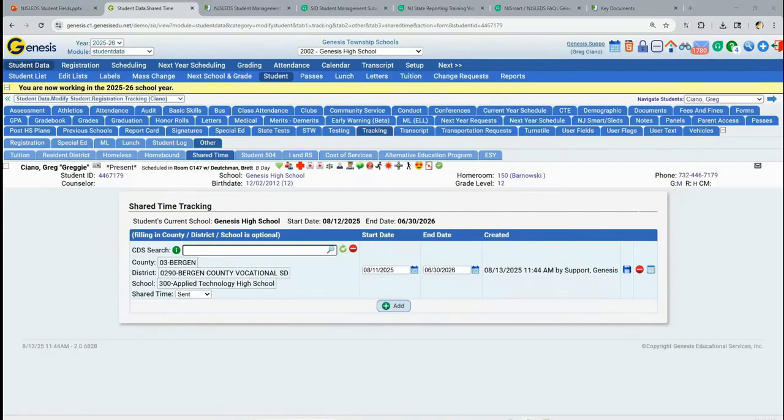Right, then the next field is called reported shared voc. The state's definition for that is if a student is a shared time vocational school student being reported by the county vocational school. Genesis reports a yes for that field if your district is set to a vocational school district.